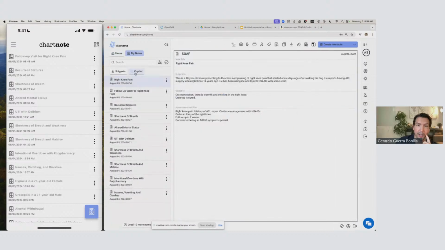Okay, so this is a note. You see it's a little bit shorter, but while we're here, I want to show you how we leverage AI to create an after visit summary. So here in this menu, you see this Copilot tool. So I'm going to click here and click after visit summary.